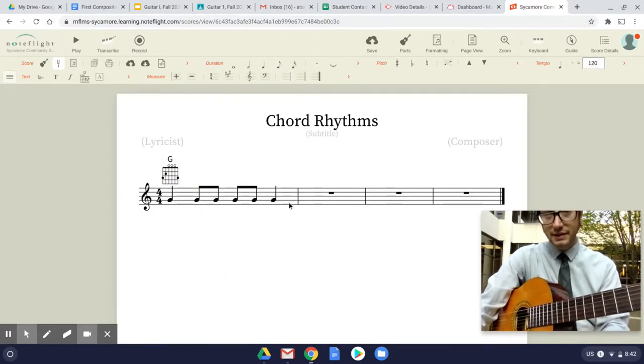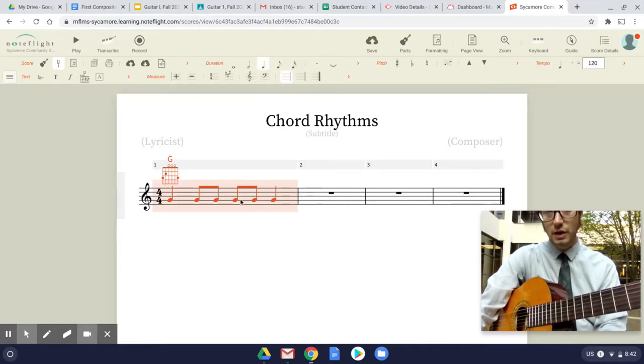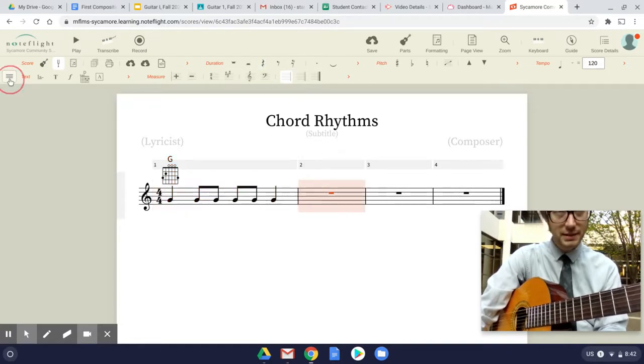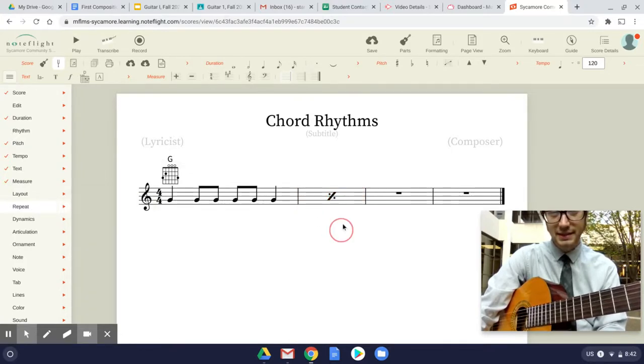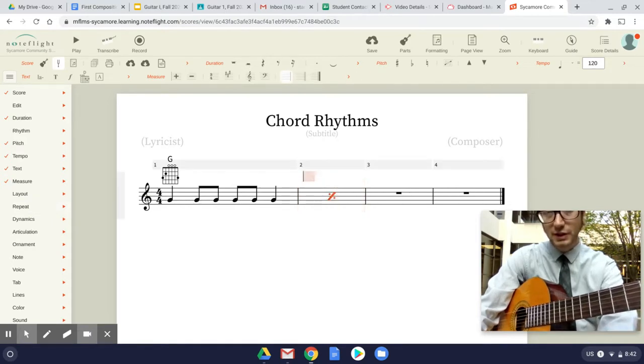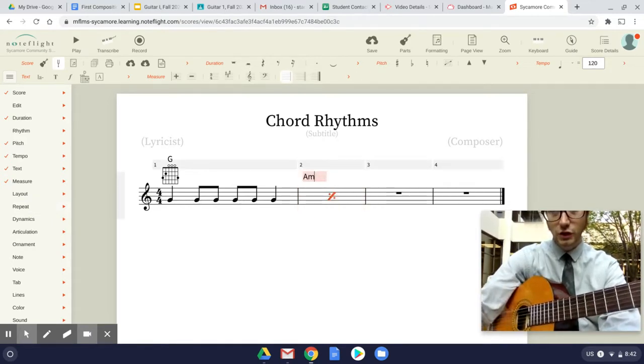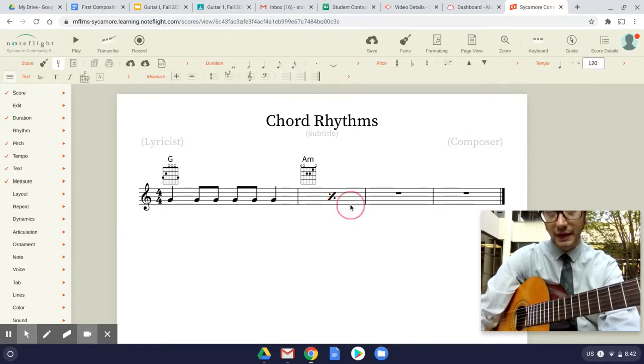Now, the rest of this, if I'm using this notation software, it's really easy to repeat the rhythm. But if you're not using that, you can use the measure repeat sign, which looks like this, kind of like a percent symbol. But the thing you're going to want to do is still put in your chord symbol above that.